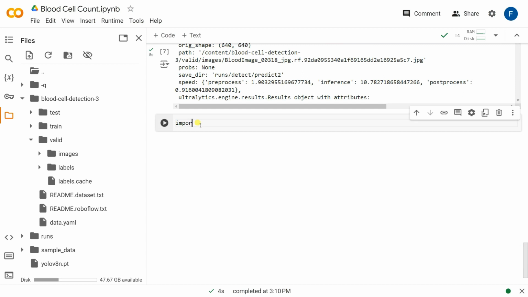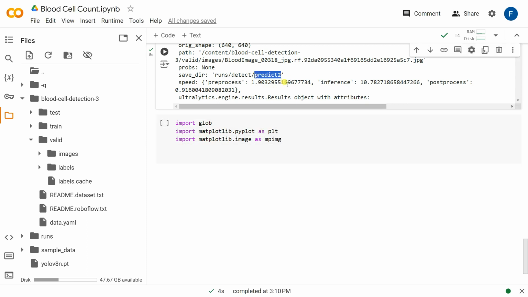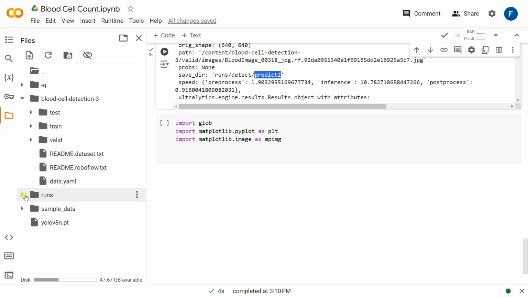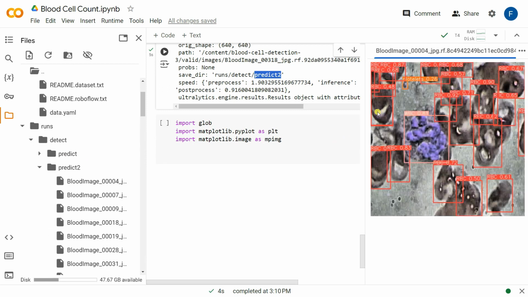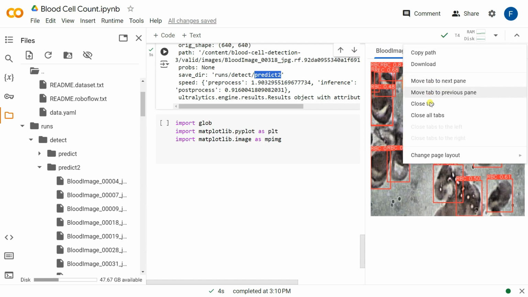I'm going to first import glob so that I can take all the images from this predict folder, and I can create one batch of the images and show it as a subplot. For that, I also import matplotlib.pyplot as plt. Then I also need to import matplotlib.image as mpimg so that I can show this. Now I take all of the images from my predict folder, because inside it I have all of the images with the predictions. If I go inside runs, detect, predict, I have some images. If I open this one, you can see it is detecting my blood cells: WBC, the white blood cell, and RBC, the red blood cell. Cool. Let's close all tabs.